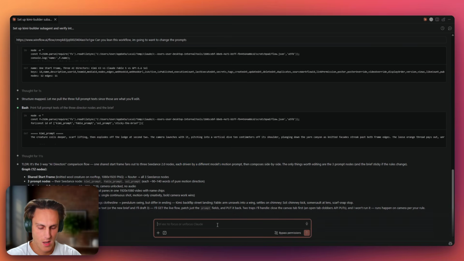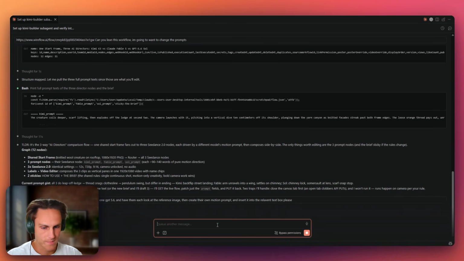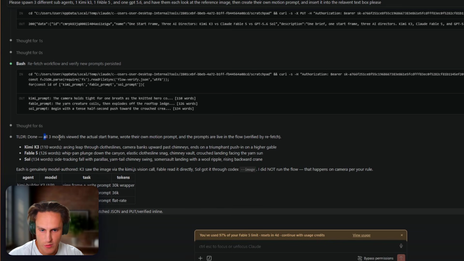All right, so next we're going to write, please spawn 3 different sub-agents, 1 Kimi K3, 1 Fable, and 1 GPT 5.6, and have them each look at the reference image, then create their own motion prompt and insert it into the relevant text box, please. So Claude Code has just replied and it said, done. All 3 models viewed the actual start frame, wrote their own motion prompt, and the prompts are live within the flow. So you can see Kimi K3, 110 words, and then it kind of describes the different actions and motions that each one of them took here.